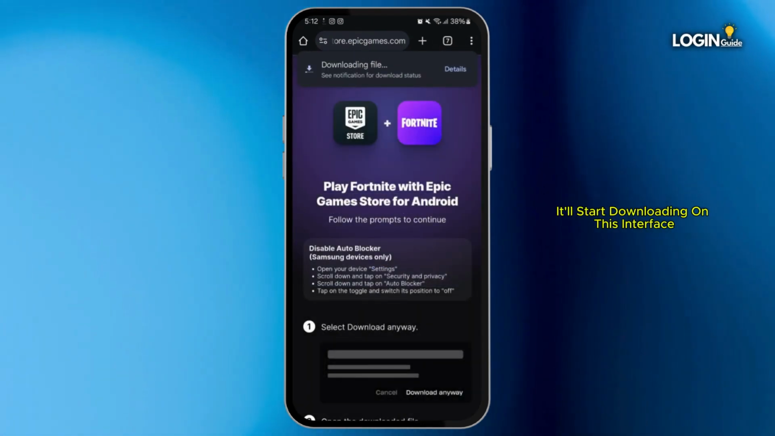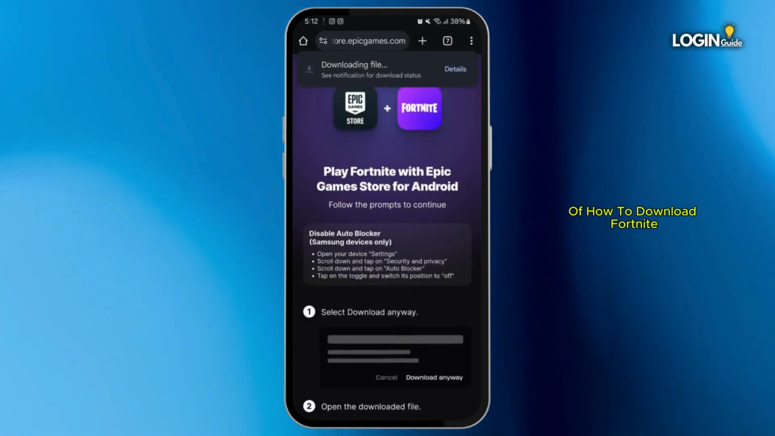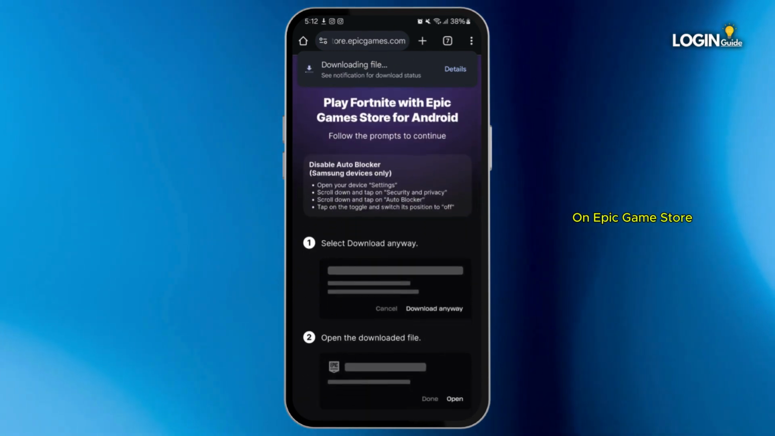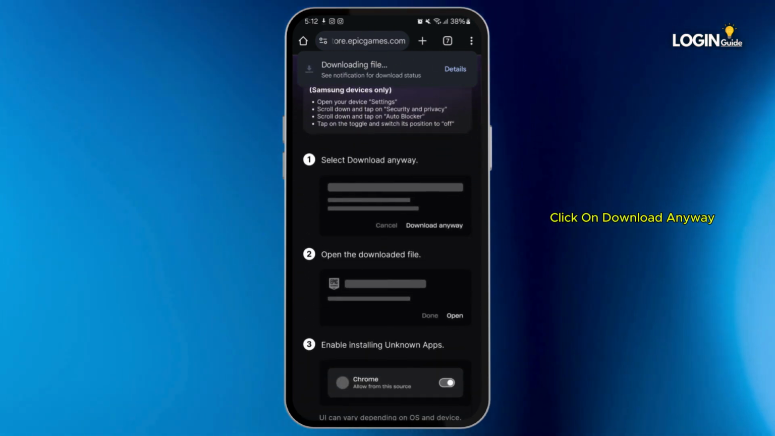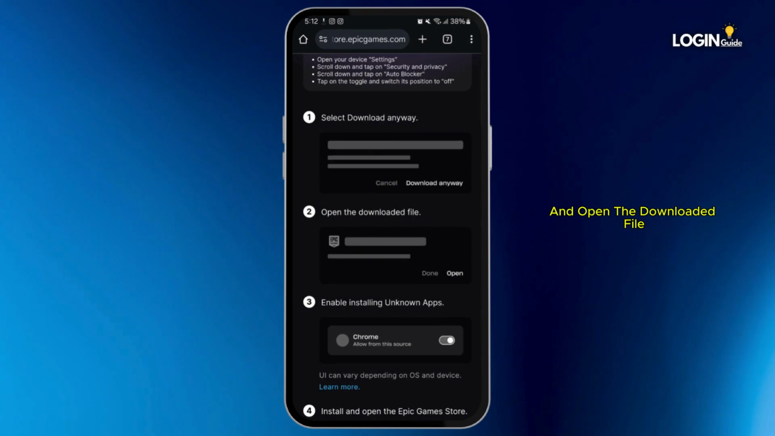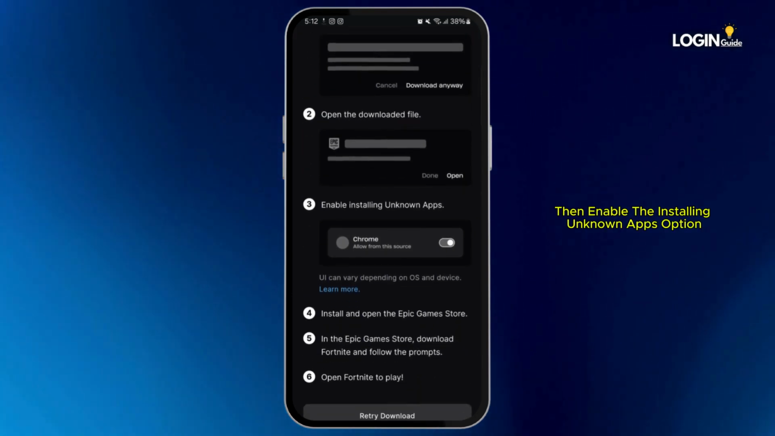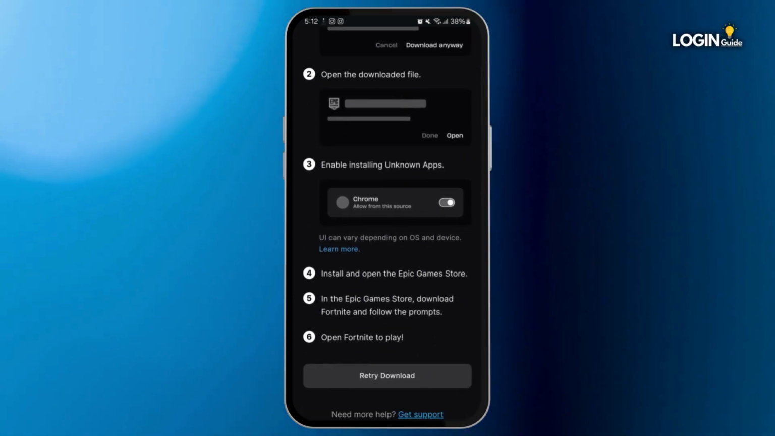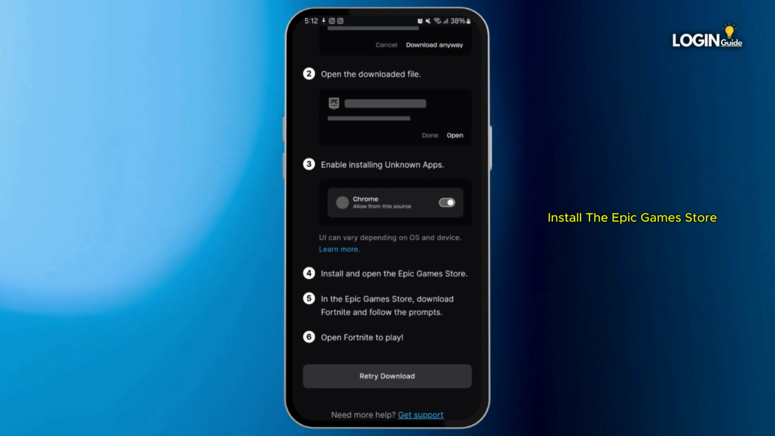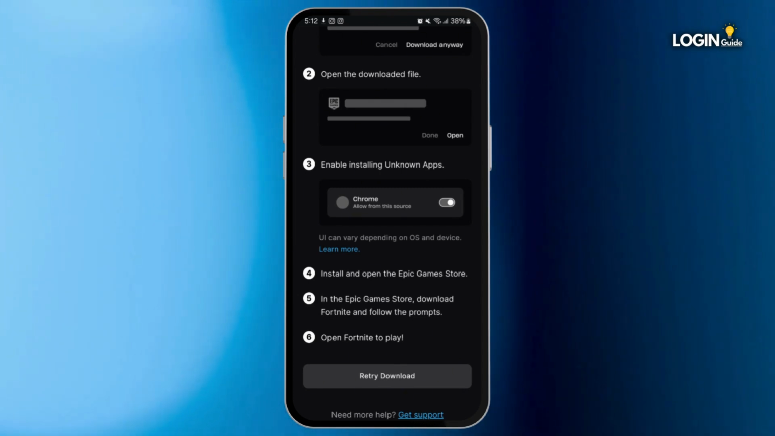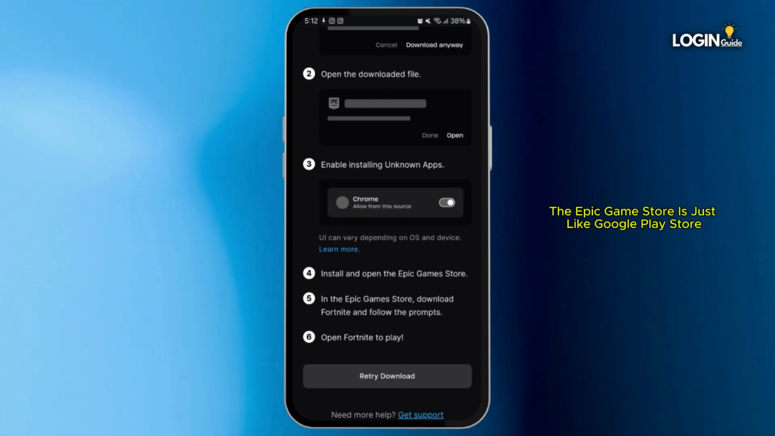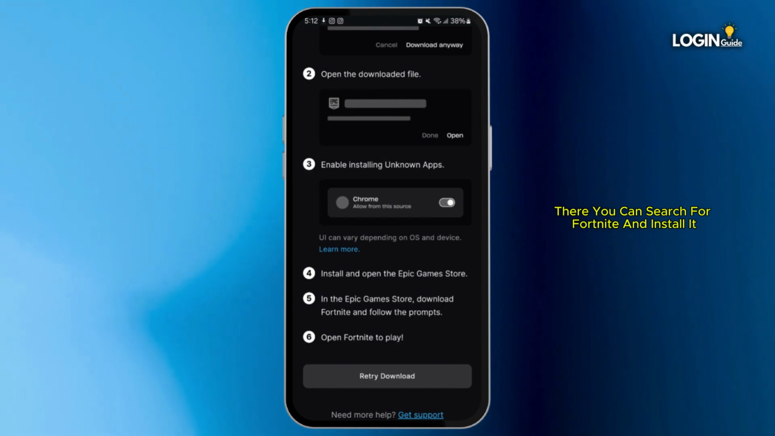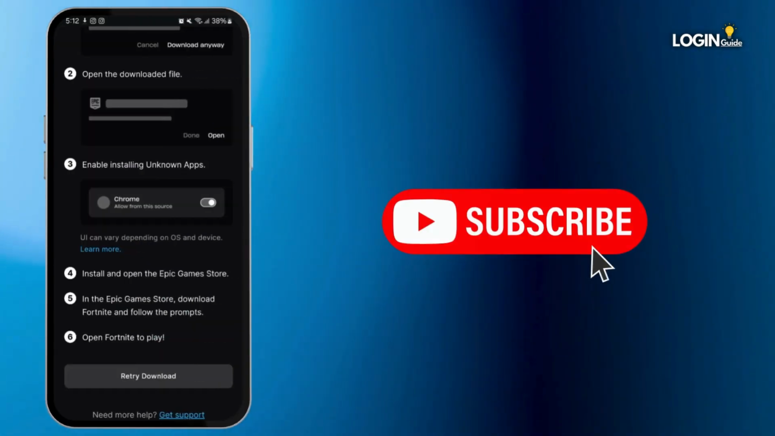On this interface, you can even see the process of how to download Fortnite on the Epic Games Store. Firstly, click on Download Anyway and open the downloaded file. Then enable the Installing Unknown Apps option. After that, install the Epic Games Store on your device and open it. The Epic Games Store is just like Google Play Store. There you can search for Fortnite and install it.